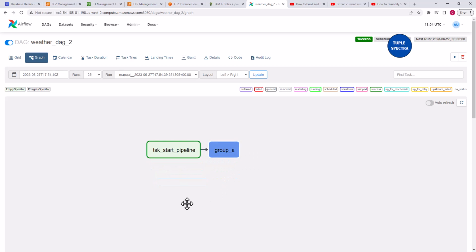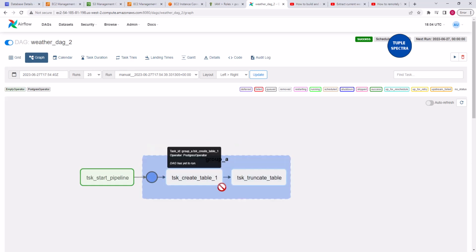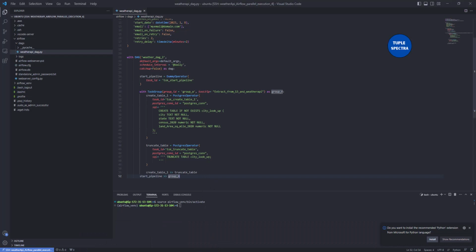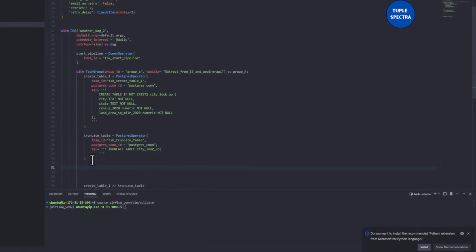Okay, now what is the next thing? If I create the table and I truncate the table, the next thing I want to be able to do is grab that file. Remember that file that we put inside our S3 bucket? I want to grab that file and put it inside the Postgres table that we just created, this table. Okay, so now let us create that task.